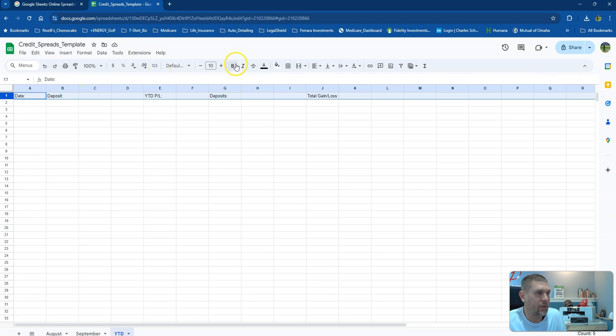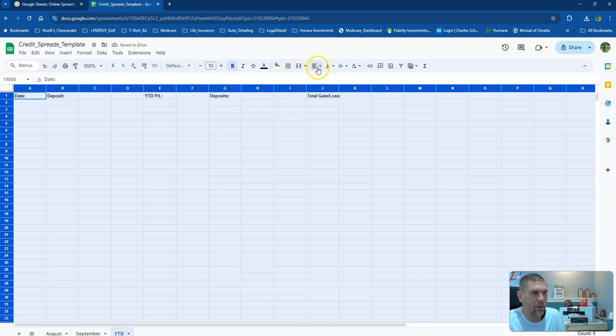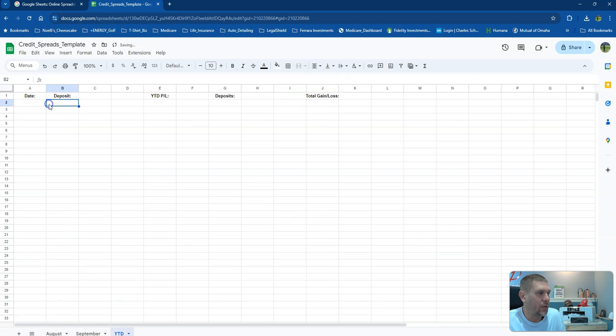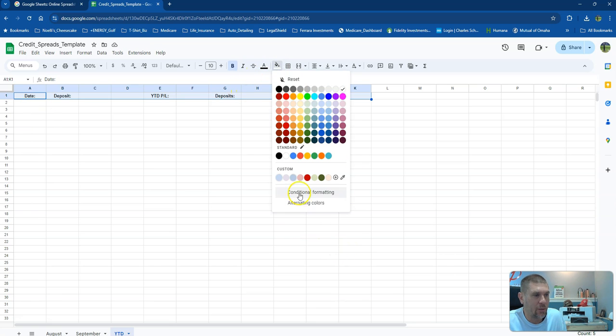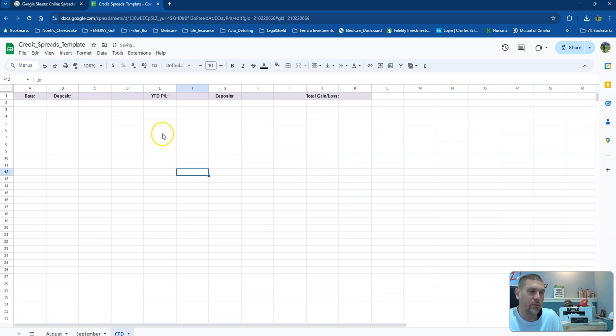Okay, so let's highlight this. Let's make this all bold. Let's do everything, and we're going to make it middle. And then I'm going to put a little color on here because I like color. And we're going to do this one. This one? Yeah, let's do that one.